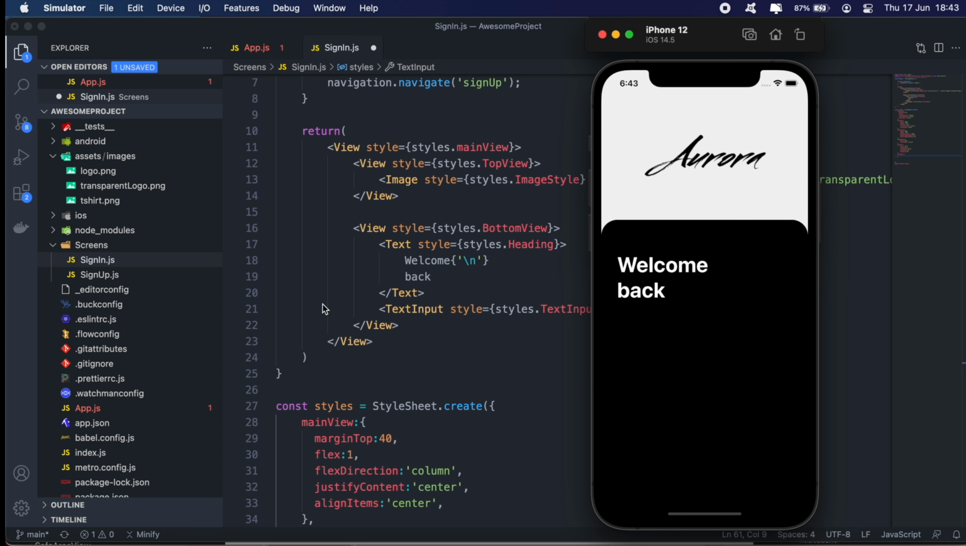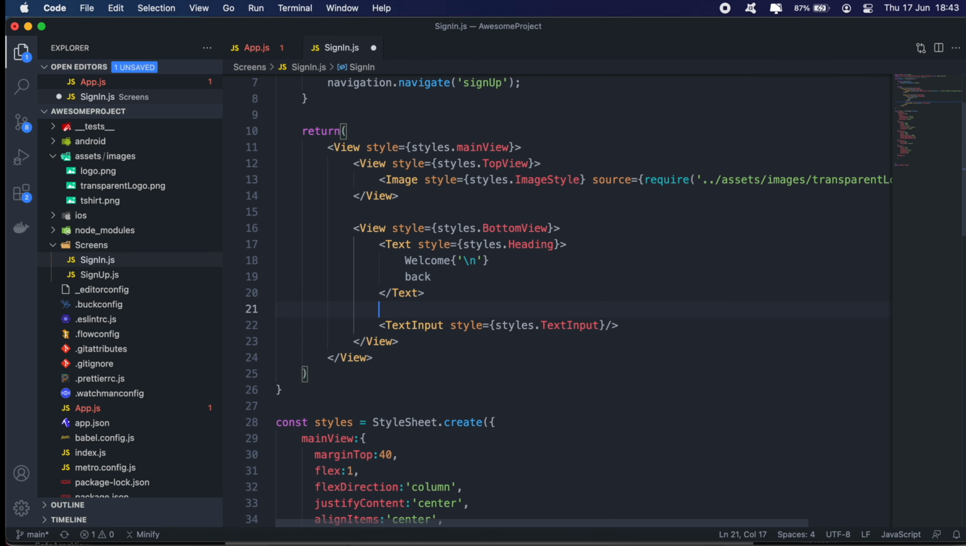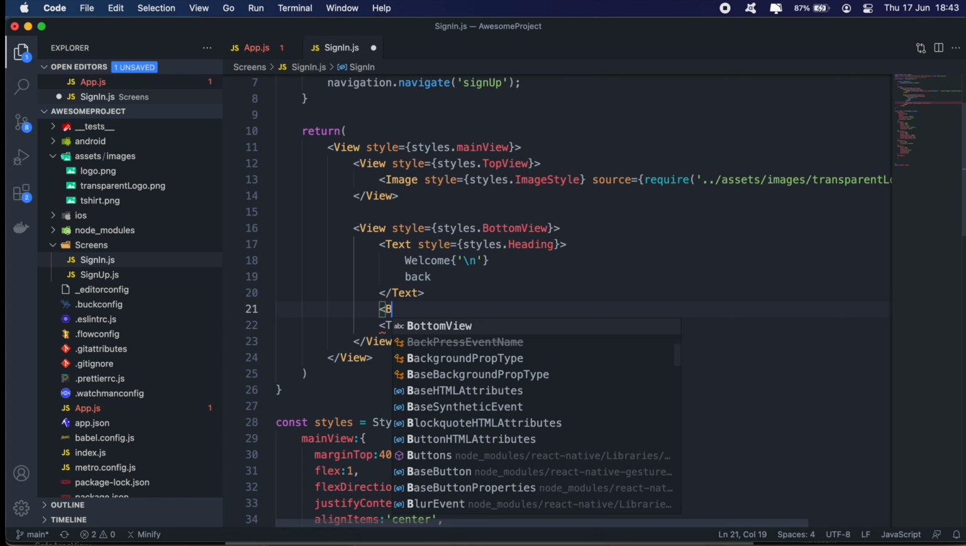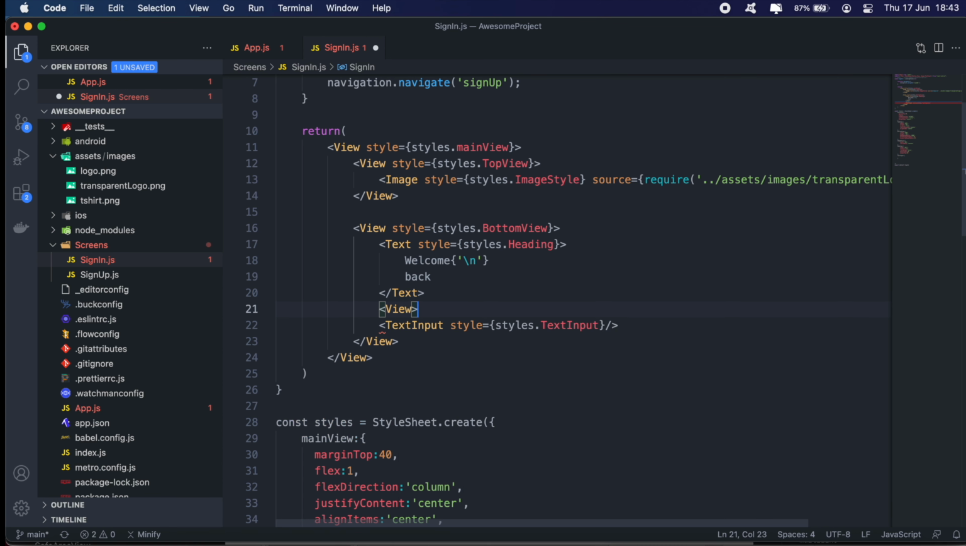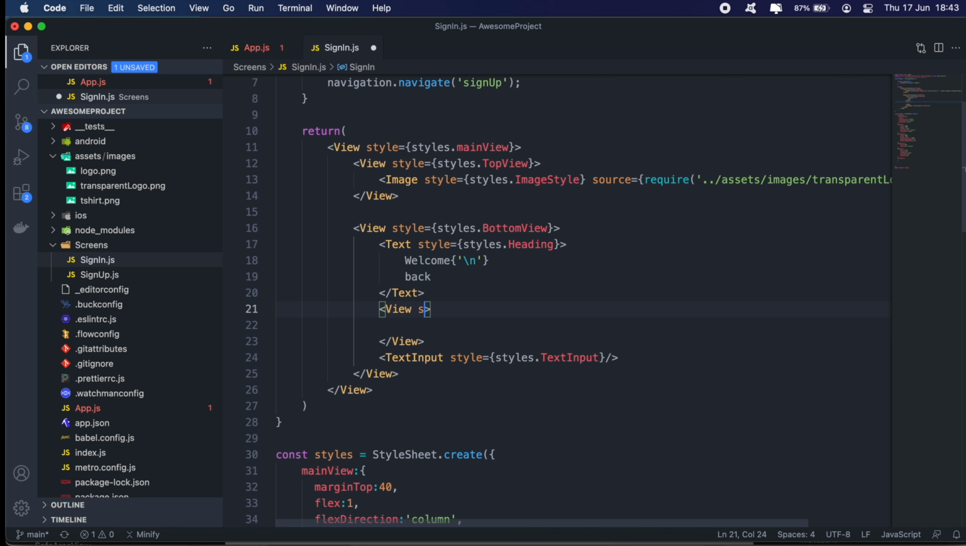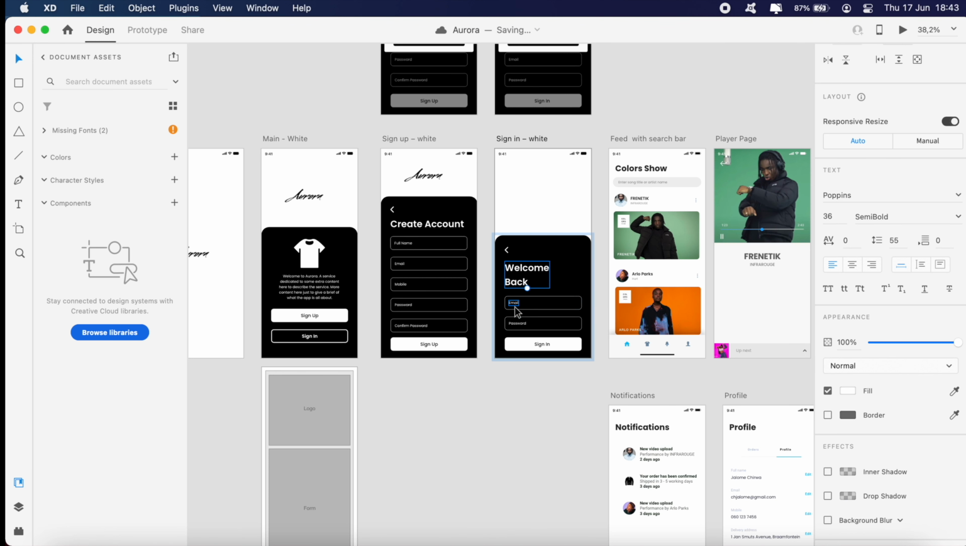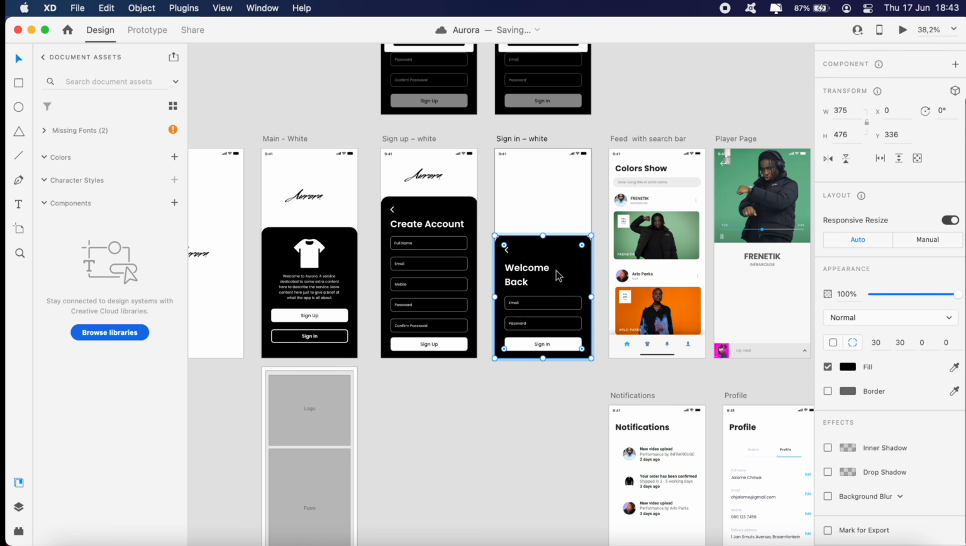And I'm thinking perhaps we put the text inputs in their own view as well, so that those can be styled and centered separately from the welcome back text there. So let's go ahead and add the view first. So go view, and we can give this styling as well, style. So this view is pretty much gonna consist of the text inputs, and then this is gonna be centered within our bottom view.